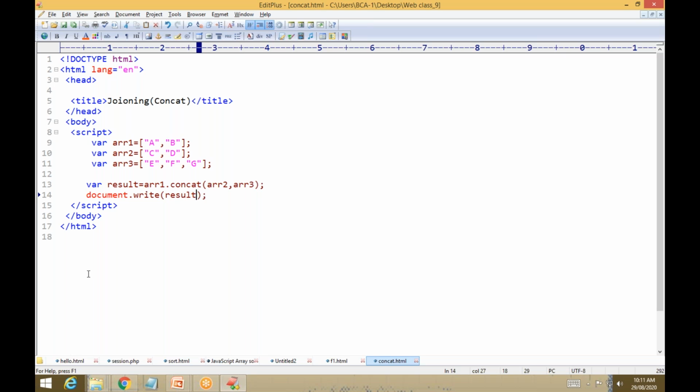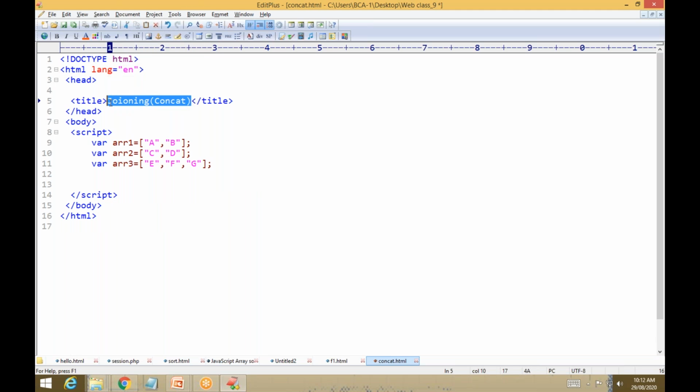We already discussed pop once. Suppose I want to delete this one, I am using it here also. What is pop here? Pop is one method which deletes the last element of the array. Suppose there is an array called array 3. There is an array 3. So here I want to delete this one.